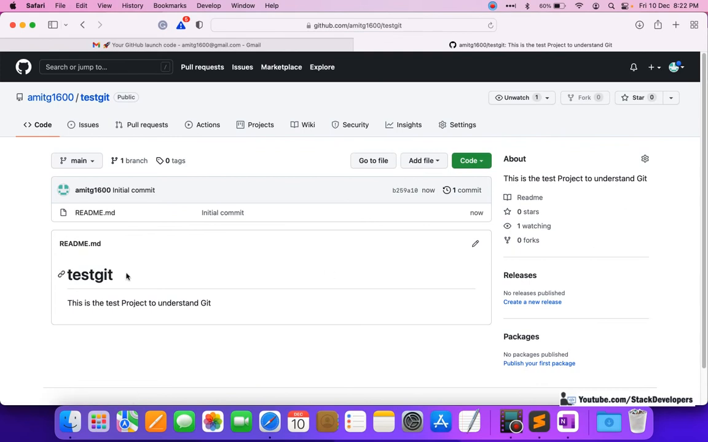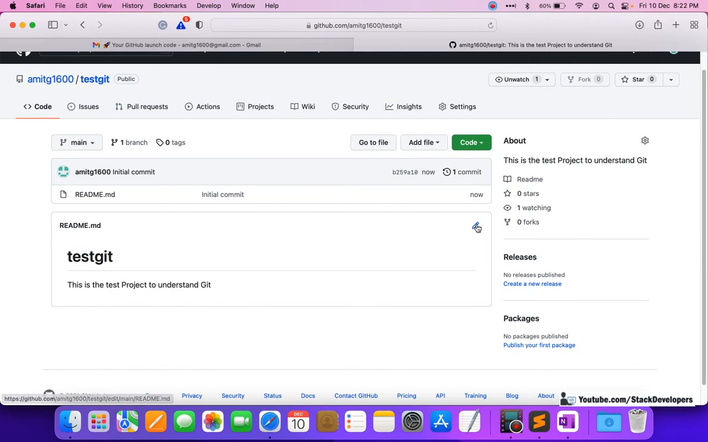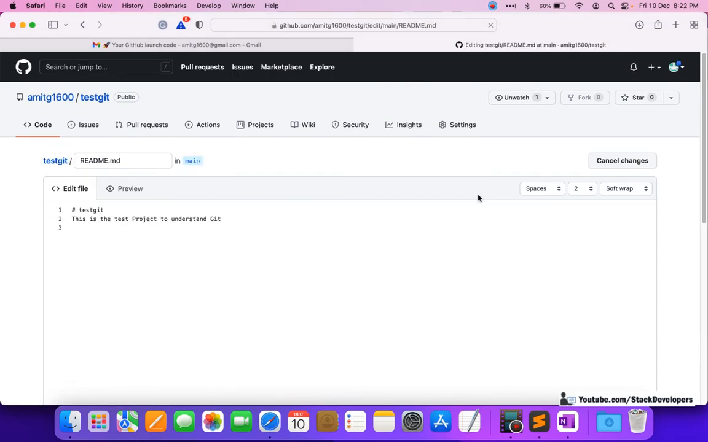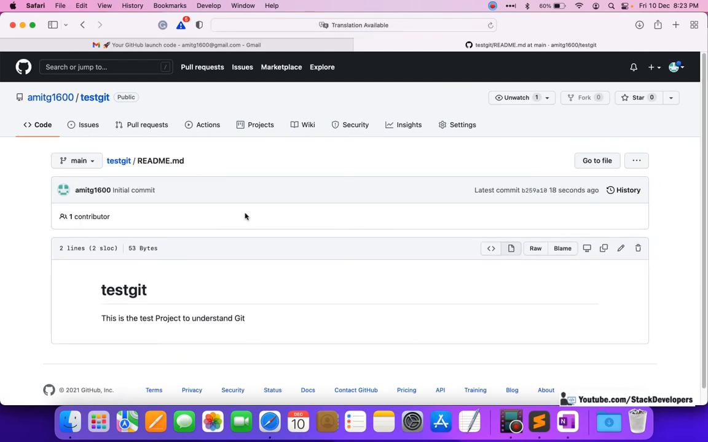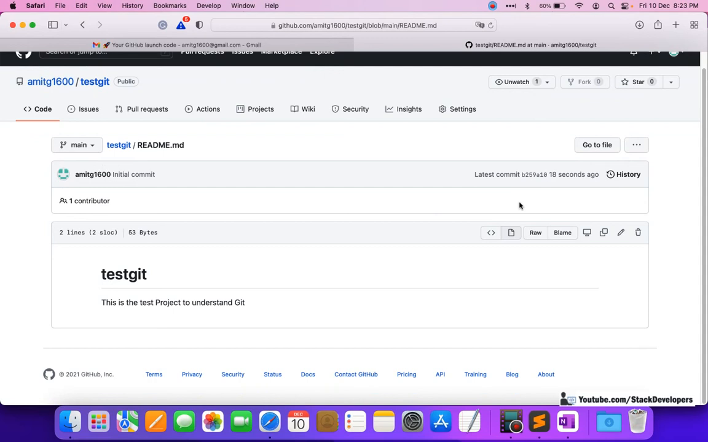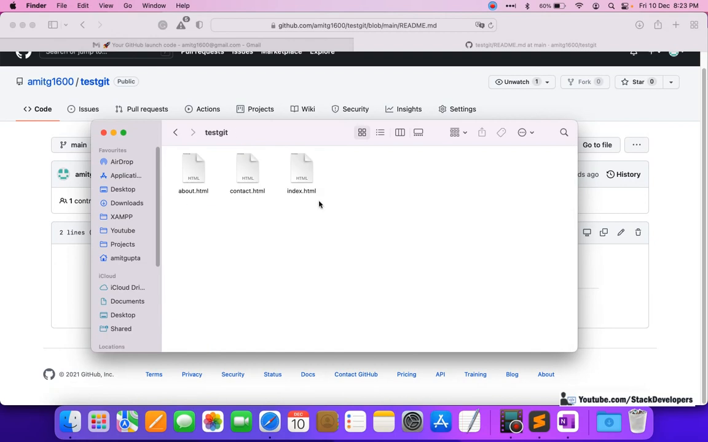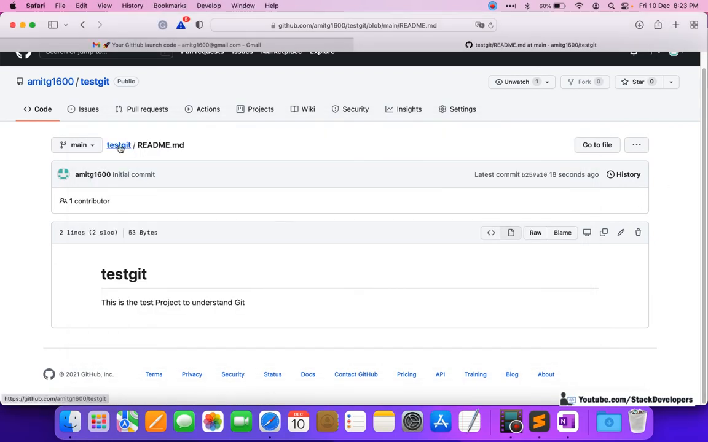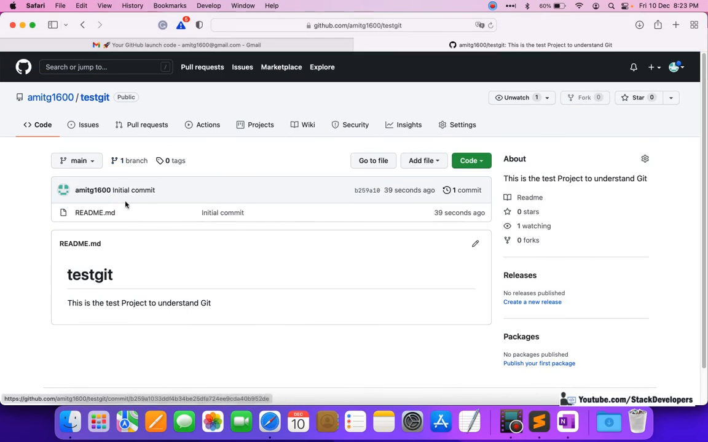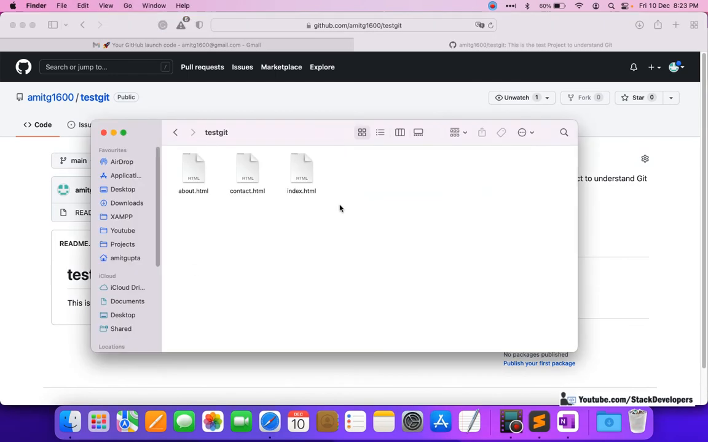You can see here comes the readme file. We can update the readme file from here, if you want. Right now we can cancel the changes, and here you can see the panel. Everything seems to be perfect. Now there are some commands that we can give here. We can push our code to our repository, test git repository. We can give the push command to push our code here.